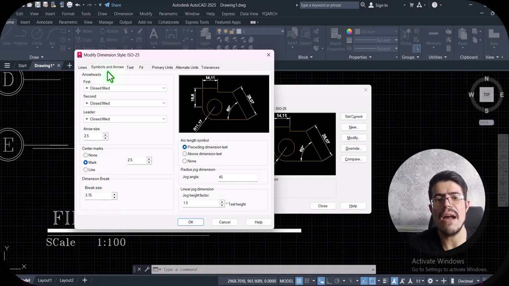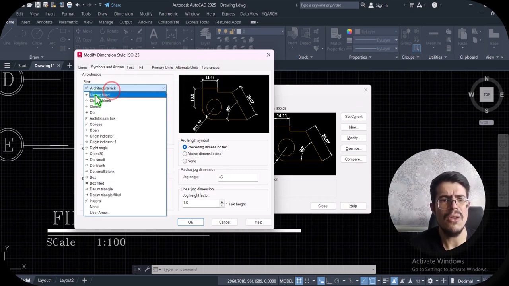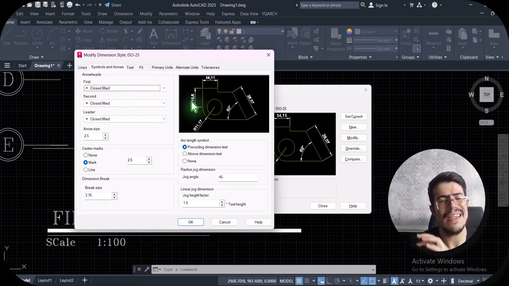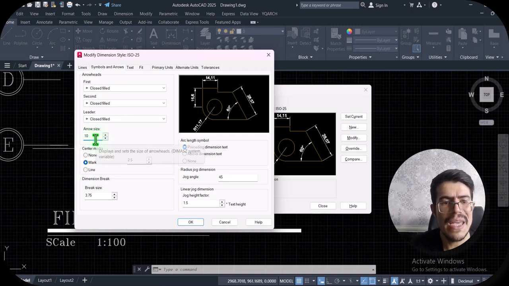It's the symbols and arrows. In symbols and arrows, you can change these. For example, I changed it to architectural one, but now let's keep it in this format. The arrow size, as you saw, the size of the arrow was small, now I make it bigger. I give a bigger value.